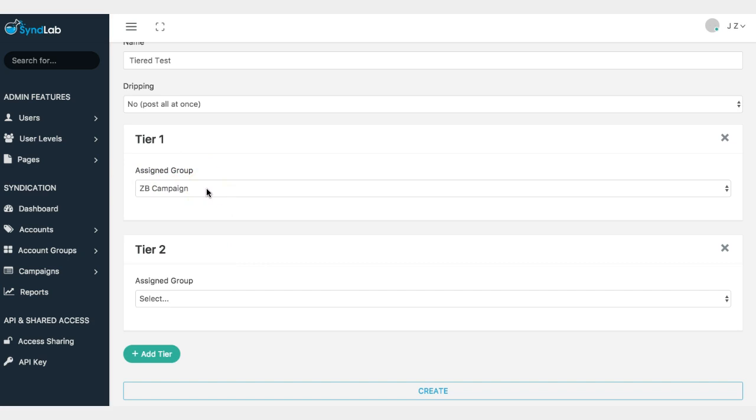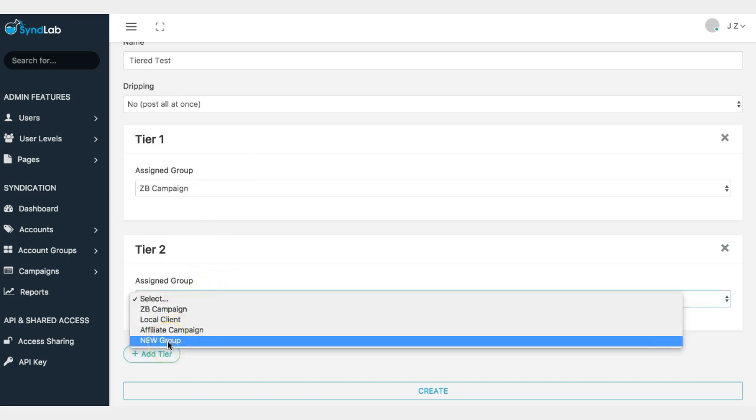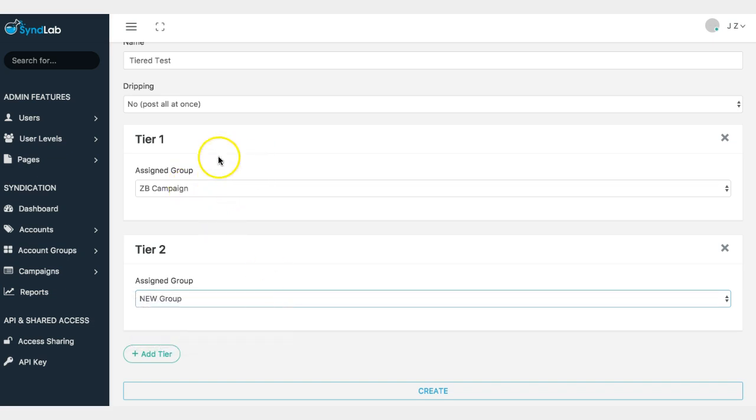Okay, now let's say that this group that I'm going to be posting to is a blog group. So I'm going to be posting to all my different blogs. Let's say I'm posting to all my different private blog networks in this tier 1. And then in tier 2, let's say that I have a group just full of social accounts and Twitter accounts. So what's going to happen is SynLab is going to syndicate all of my blog posts in this group, and then it's going to take those URLs and post them to my social groups here, if that's the way that I set it up.